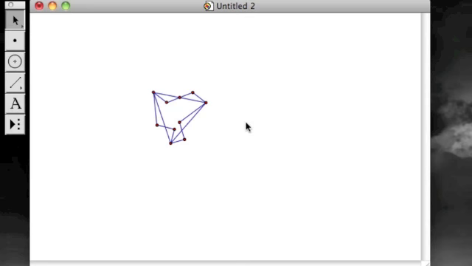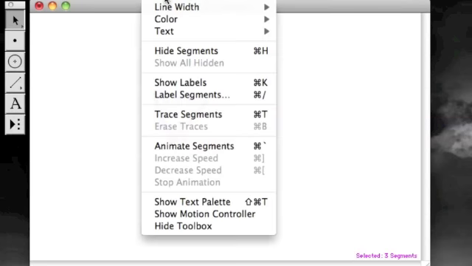It might be hard to see because we can still see the triangles. So what we can do is select the triangle sides and go to display, hide segments. And now we've got our shape here. Okay. Now we need to do something a little bit unusual. We need to create the interior.